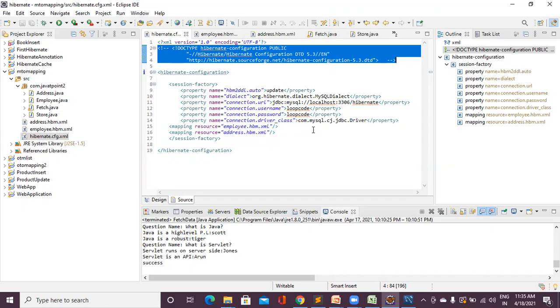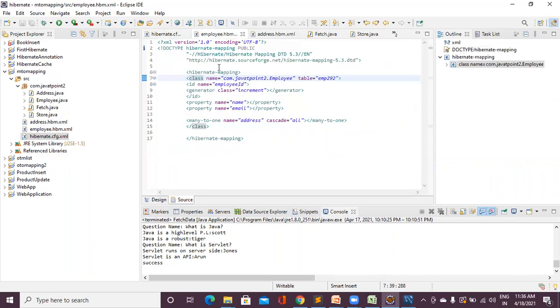This is the MySQL driver, com.mysql.cj.jdbc.Driver. And I have mapped the two mapping files here, employee.hbm.xml and address.hbm.xml. Inside employee.hbm.xml, you find the class name inside hibernate-mapping. The class name is the package name followed by the Employee POJO class, com.java2.2.Employee, and the table name is emp292. The id name is employeeId, generator class is increment, then property name is name and property name is email.